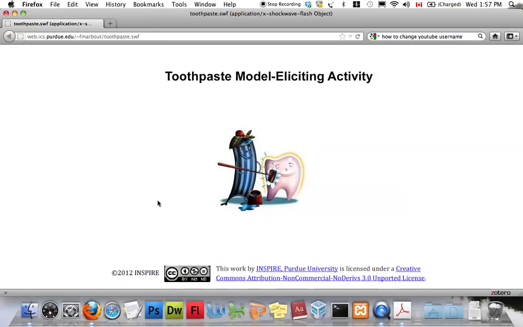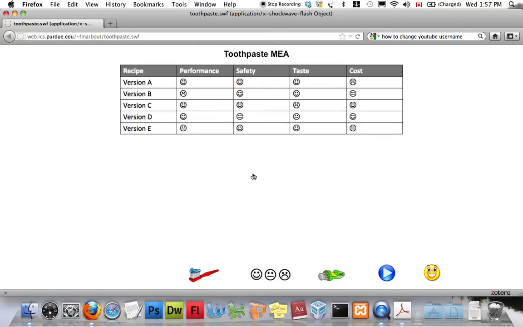You can just run the application from the browser. If we just click on the main icon, we can go to the application. As I mentioned before, we have 4 criteria: performance, safety, taste, and cost, and we have 5 different versions of toothpaste that we want to rank. Basically, each action to solve the problem has 3 steps.